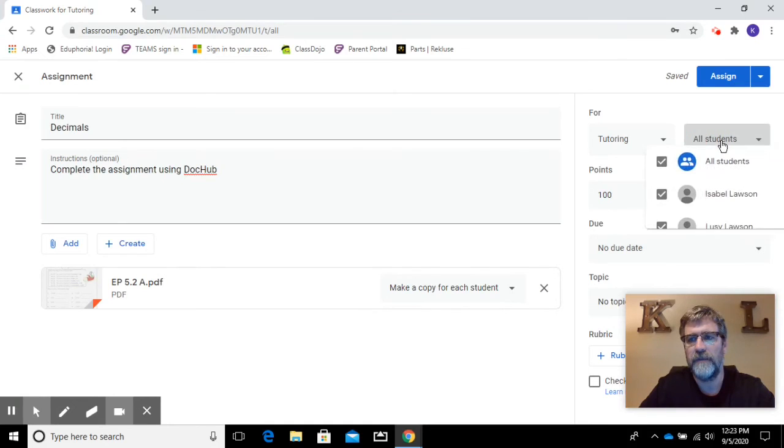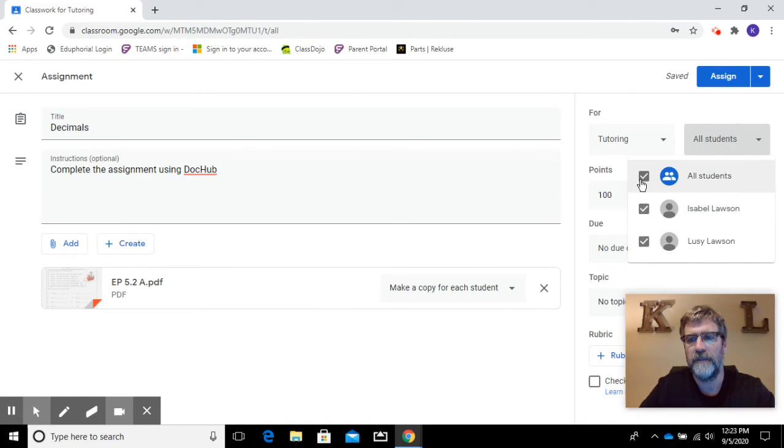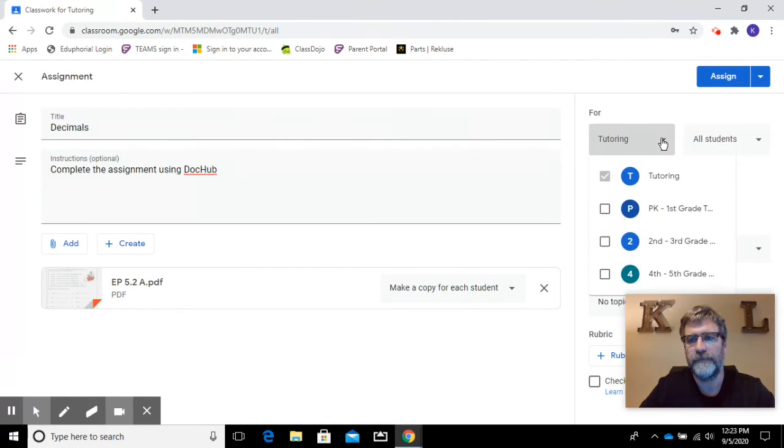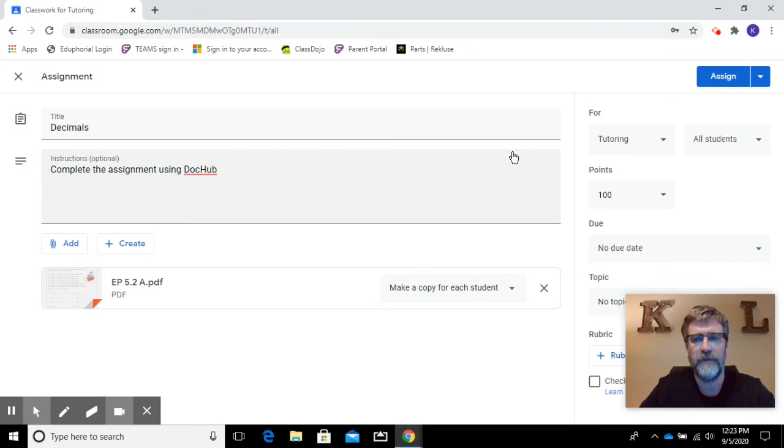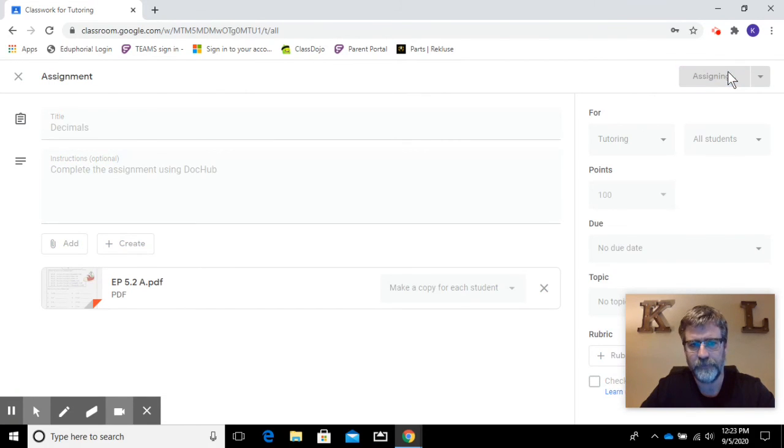If I want to use specific students, here I can uncheck all and I can assign just to individual students. I can also choose what classes I want to assign it to. So if it's something I want all my students to do in every subject or every class, I can check off all of them and they'll all get the same assignment. For this video, I'm just going to assign it right now.